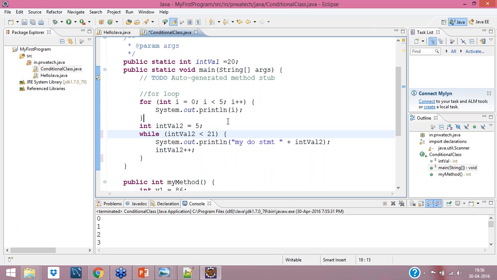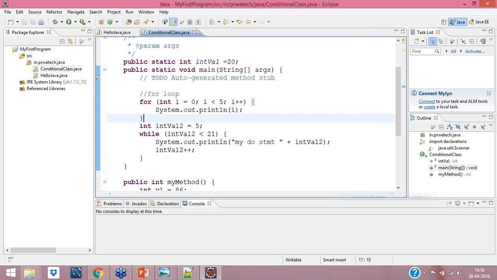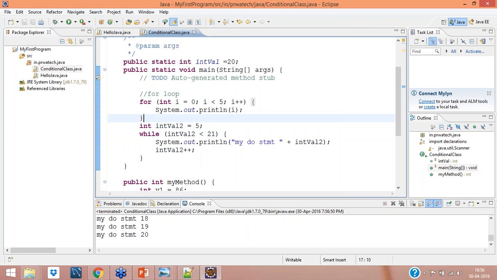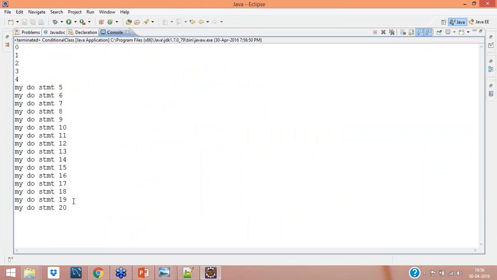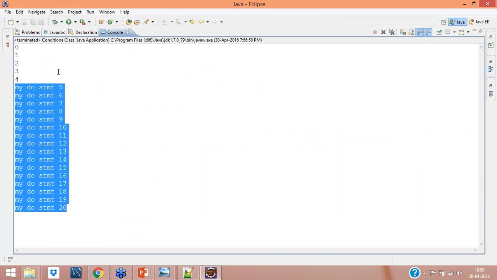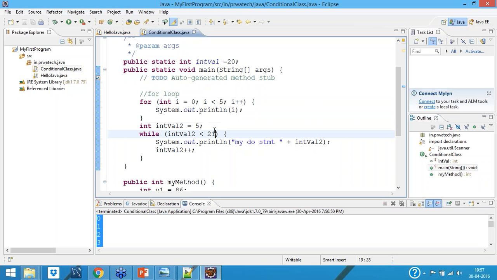Okay, so let me run this. It will also run the same. Fine. This is my do while statement. This is my for loop that I have written in the previous one. So this is the while statement and the do while statement. I am done with this.